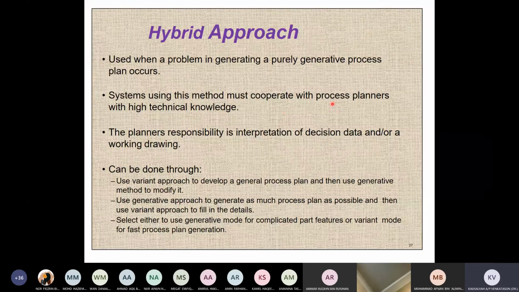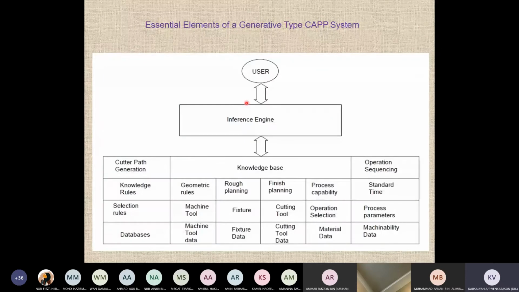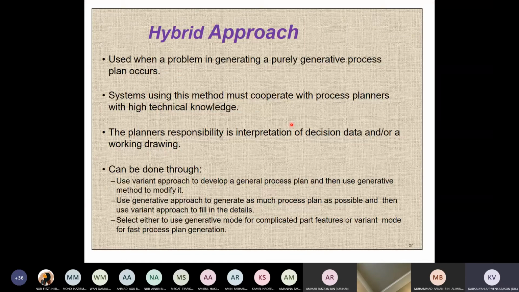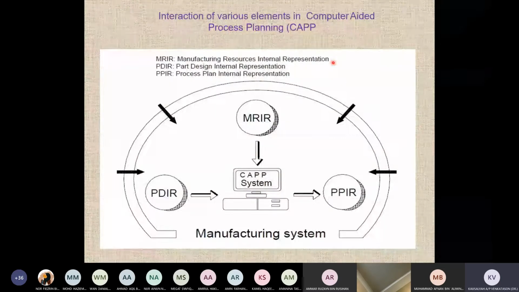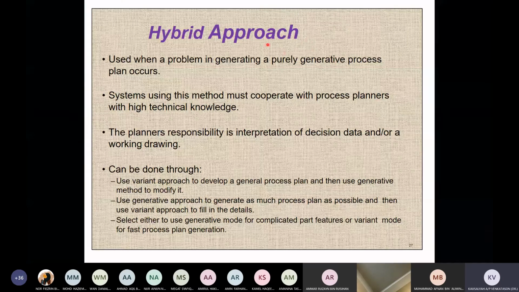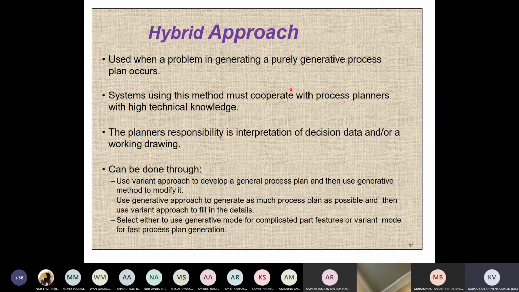So in the hybrid approach, we use the variant as well as the generative approach. The variant approach aspect is the knowledge. The generative approach aspect is the ability to bridge the CAD and CAM software, leading into a hybrid approach. These approaches are shared in this chapter for us to understand, or maybe appreciate, how it works in the production plant.